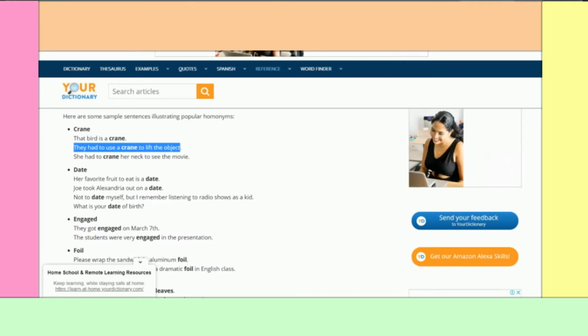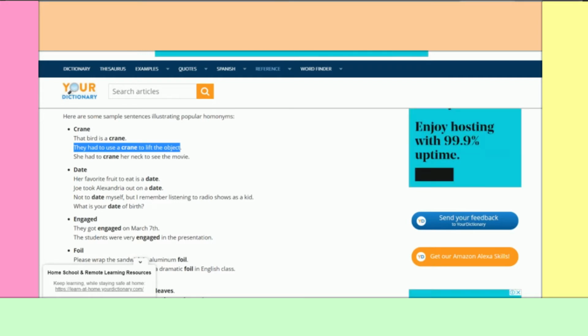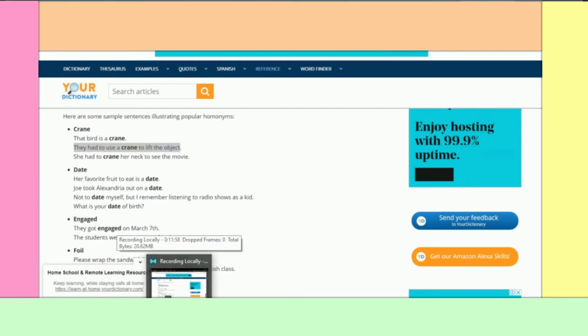That's why we have to make sure the system understands in which context the command is given. For example, suppose we ask the system, show me images of a crane, the bird crane. If the system shows us the image of an actual crane used for lifting objects, then that will be an incorrect response. So we have to make sure the system understands in which context we are giving the command, so that it can process it and give the desired results accordingly.